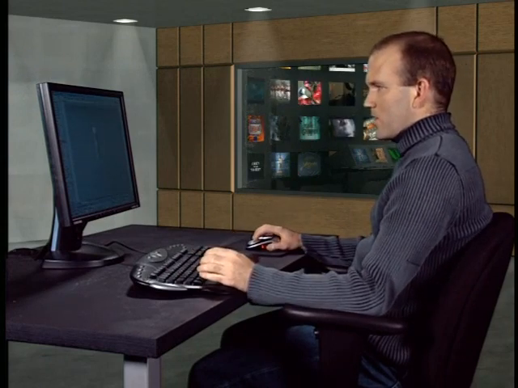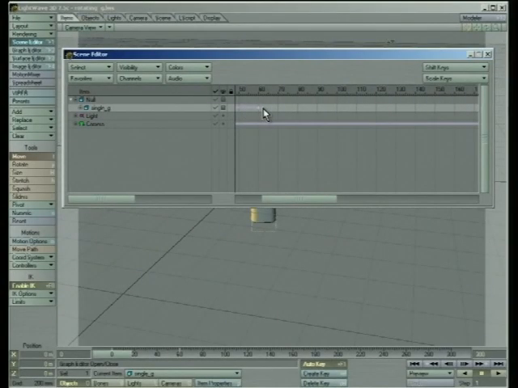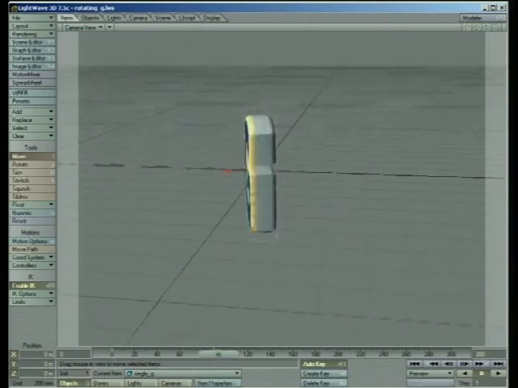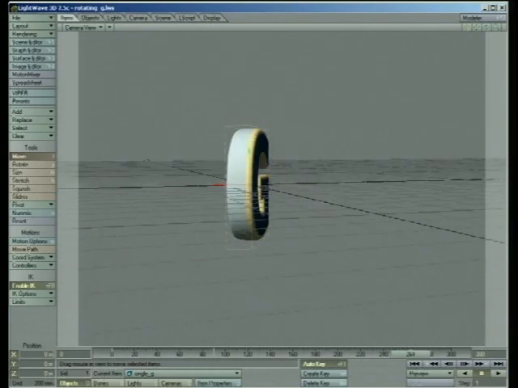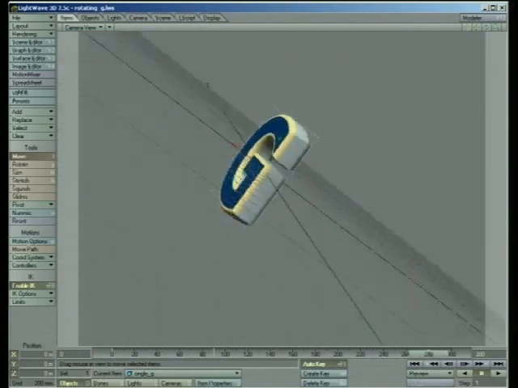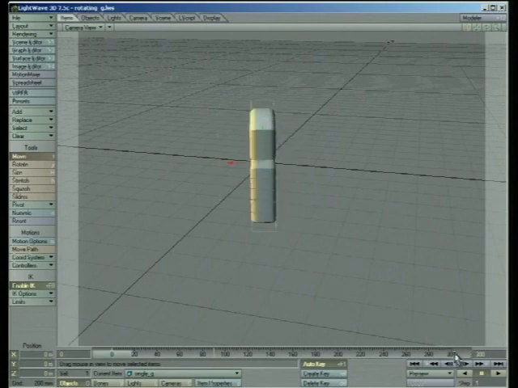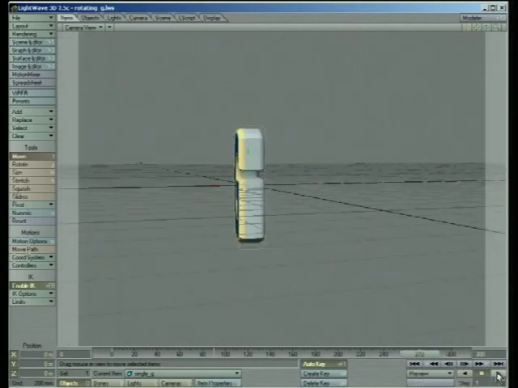If I had set the G instead to be rotating on 90 frames, it's going to spin a little bit slower, and if you notice, as we get near the end, the G is starting to show, and when we loop back around to the beginning again, it's going to give us a really hard hit.